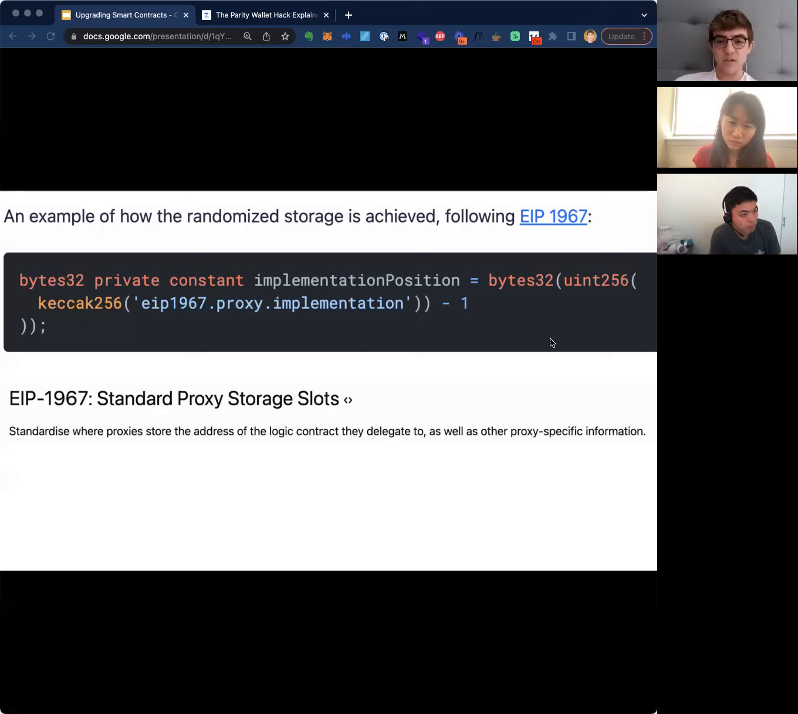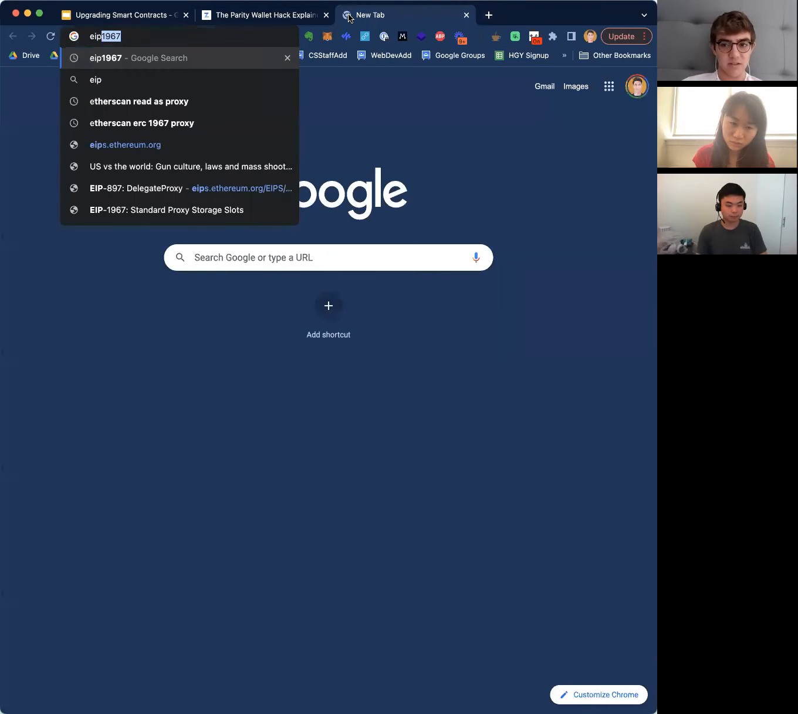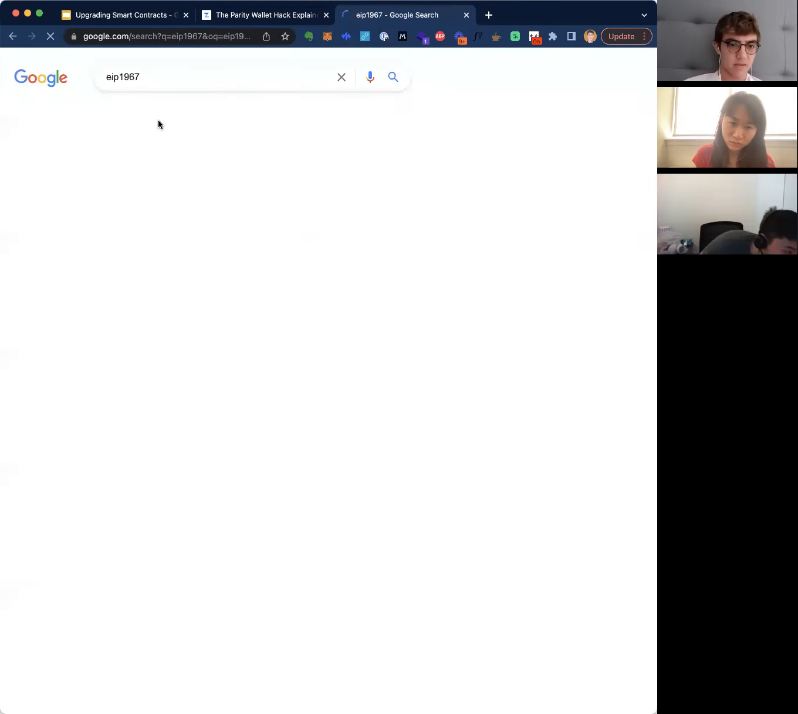Yeah, that's cool. I'm wondering just what it looks like in Solidity. So here you're calculating the position, and you're storing that into implementation position, but then how do you actually tell Solidity to store a variable at that position, basically? Well, let's look at it.